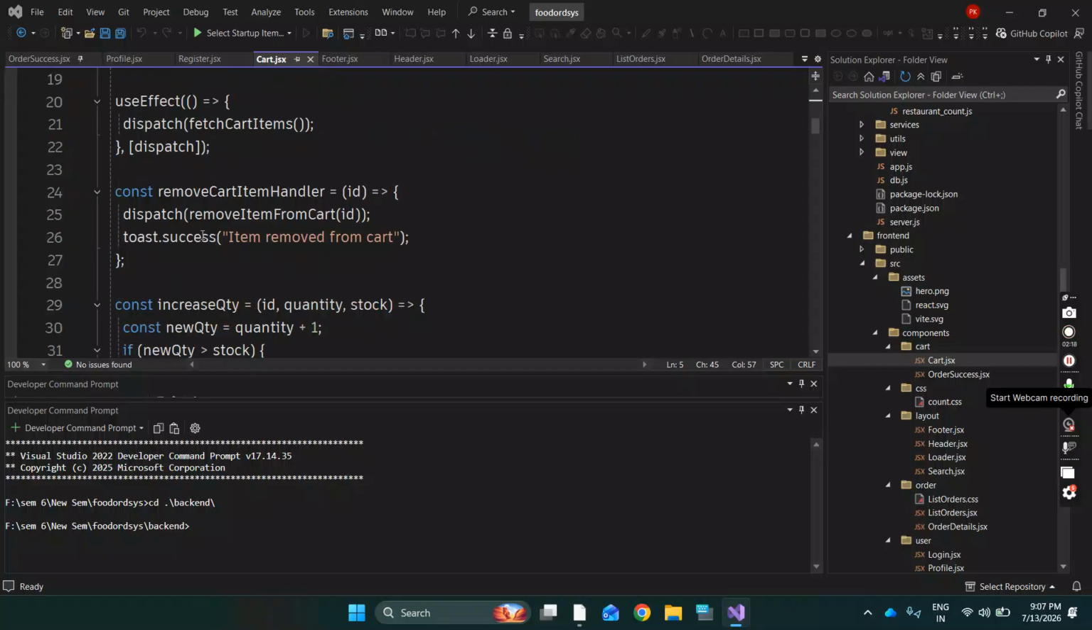Then next is the remove cart handler. In this function, the specific item is removed from the cart by its ID, or we can say the name. After the successful removal of a specific item from the cart, we usually get a notification: item removed from the cart.